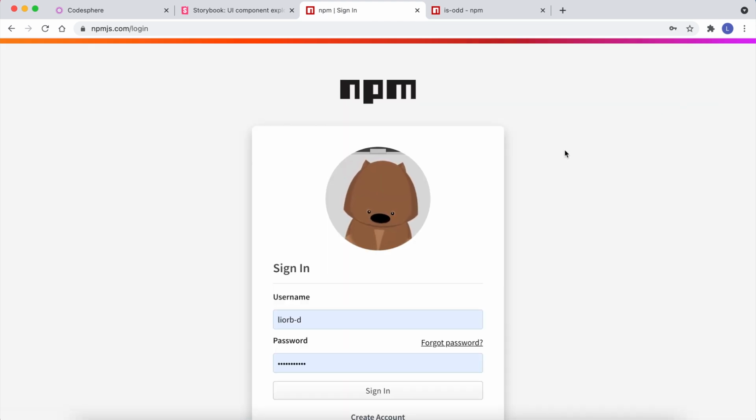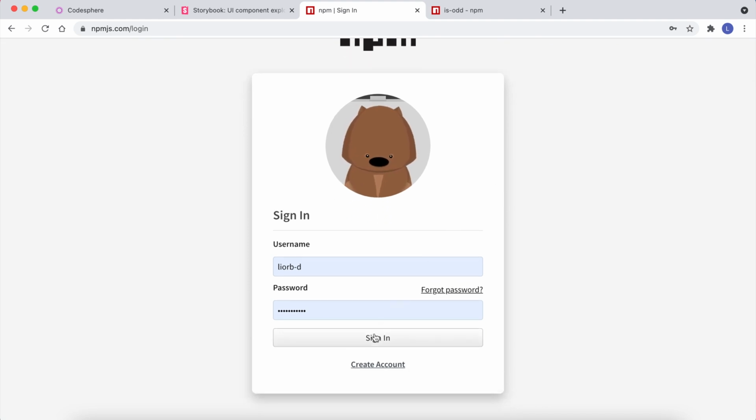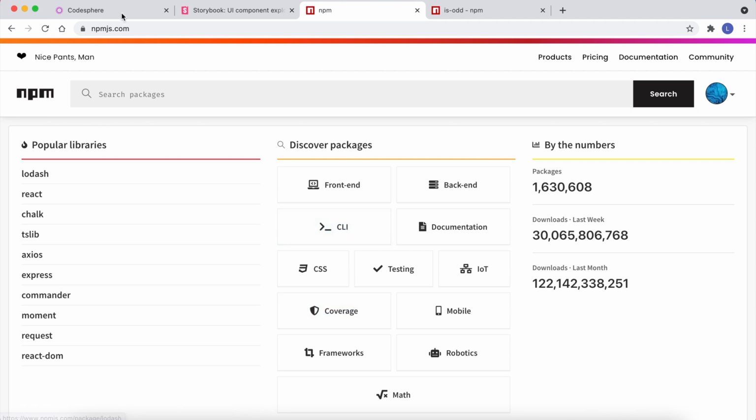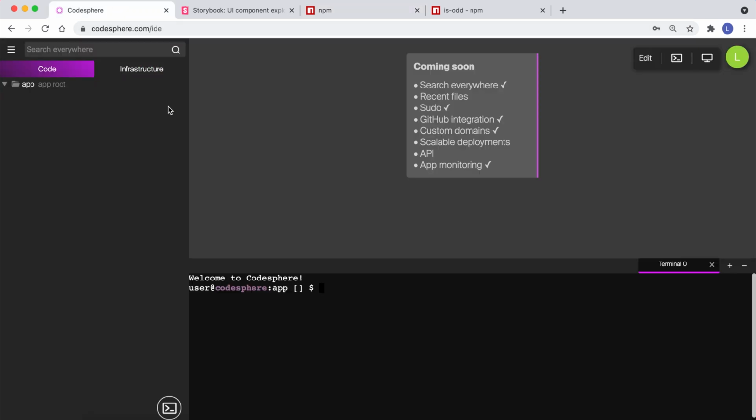To get started, create an npm account if you haven't already done so, and make sure to verify your email address. If you don't verify it, you will not be able to publish any packages. Now, I'm going to be using CodeSphere's web IDE, but everything we are doing is going to work exactly the same in whatever development environment that you use.